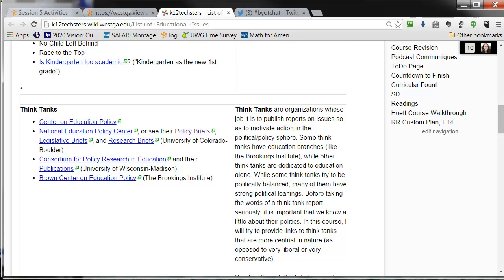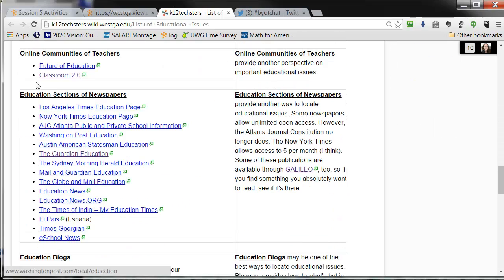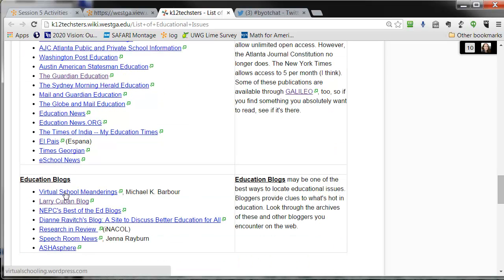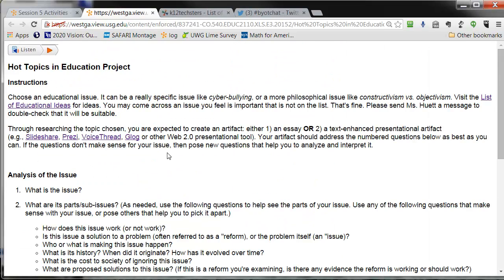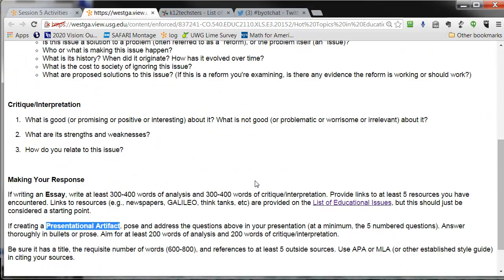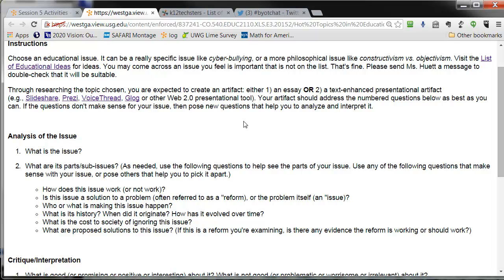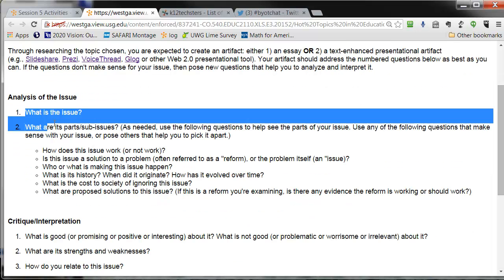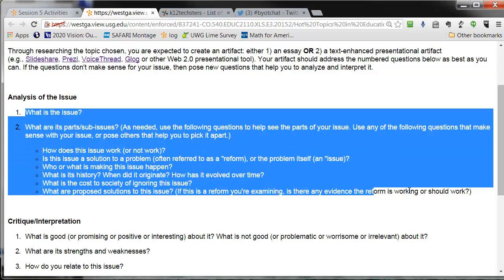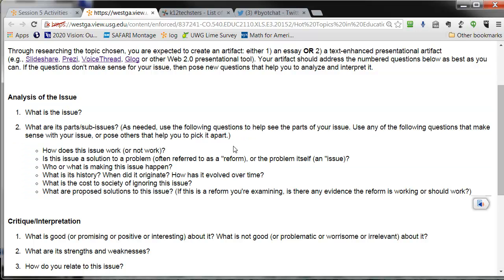You're welcome to go look for issues on think tank websites, or in online communities of teachers, or in education sections of newspapers, for example, or on educational blogs. Those would be great places to go hunt down issues if you don't like the choices that I have selected here. You're going to pick that issue, learn more about it, and do a little research on it. You're going to find at least 5 references to support your learning about it, and you're going to tell us about that issue, what it is, a little bit about its history.